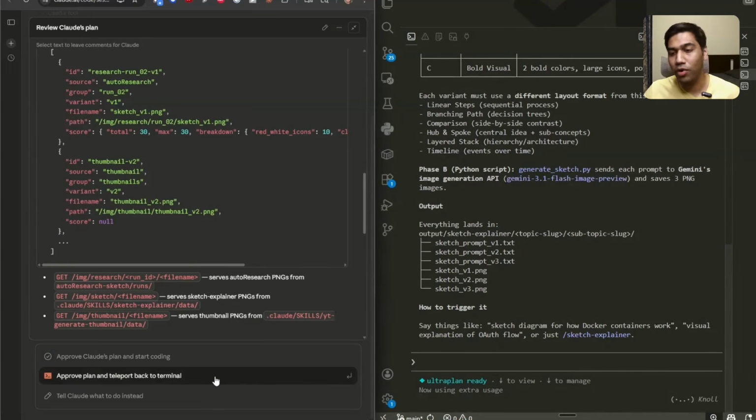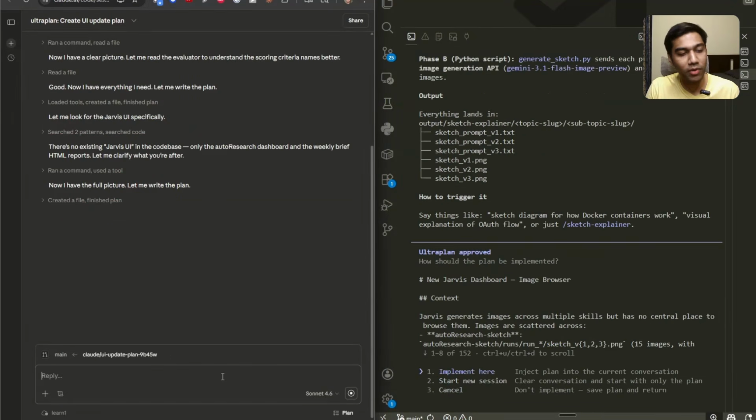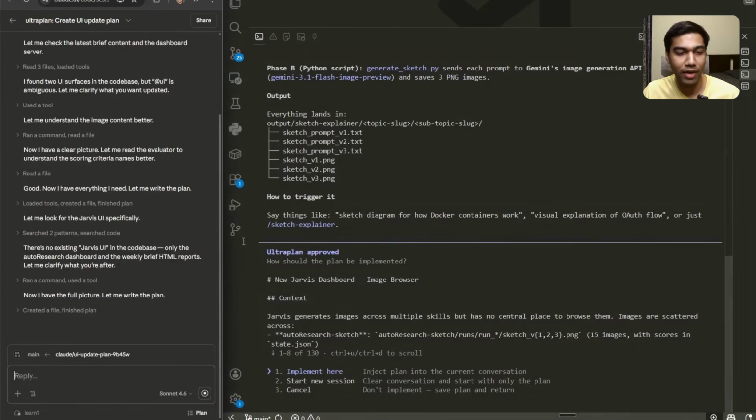And for me right now, I want to bring it back to the terminal. So I'm going to select the option number 2, and it will bring all of this right here in the terminal in front of you. So you can see here, we have the plan available where it says, okay, I have a new plan and this is what it means.